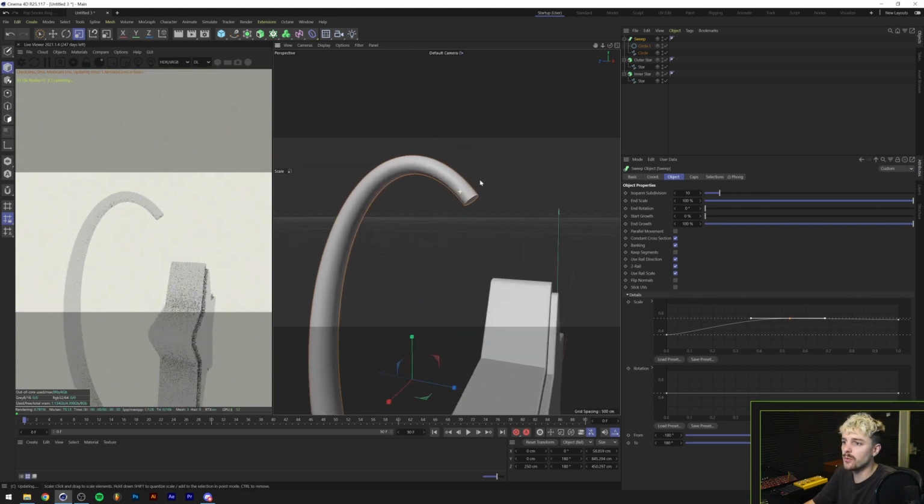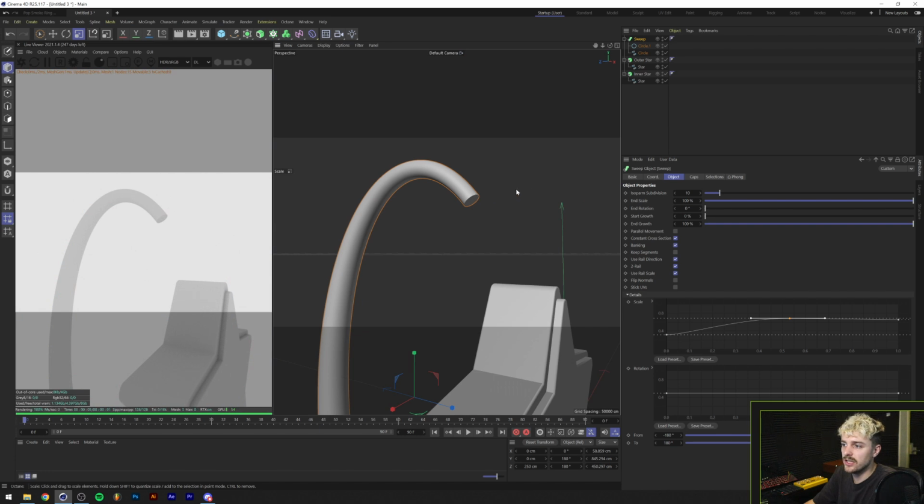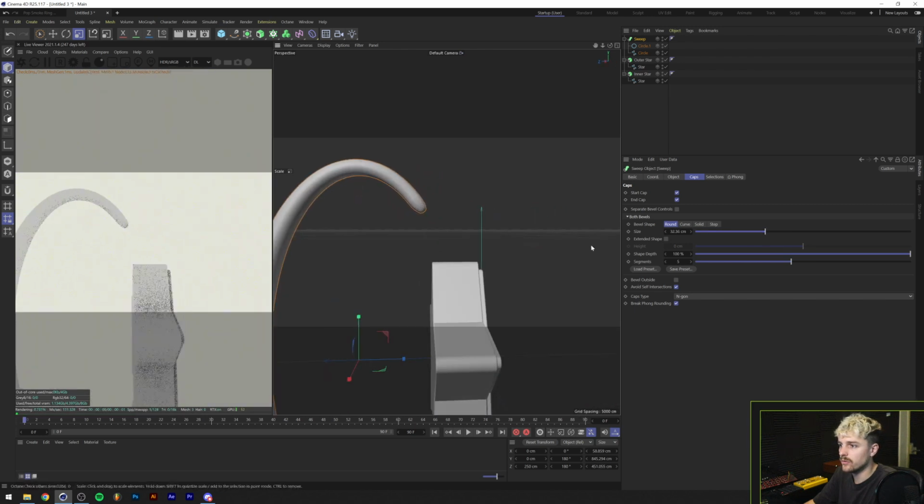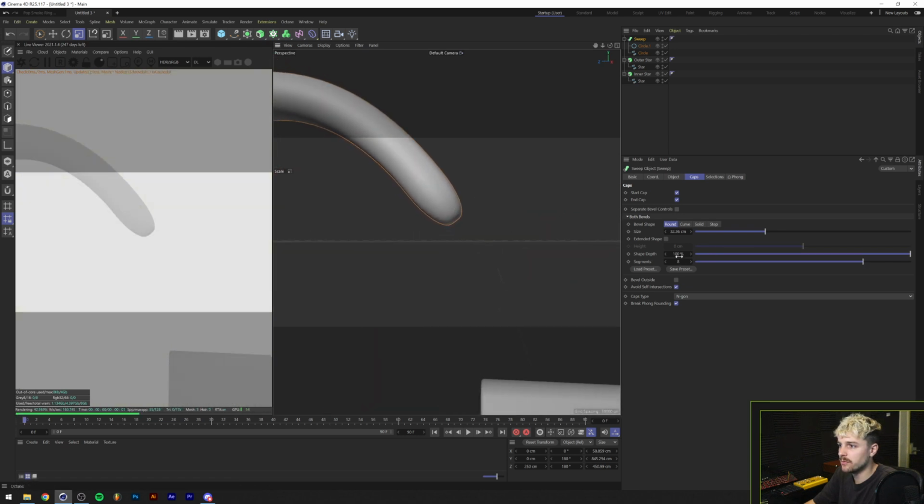Then the next problem with the sweep is that it ends kind of abruptly, and we can fix that by going to caps in the sweep menu, and we'll just add something like this, and I'll add some segments as well. And that should look fine. If it's not really smooth, you can just add more segments here, like that.